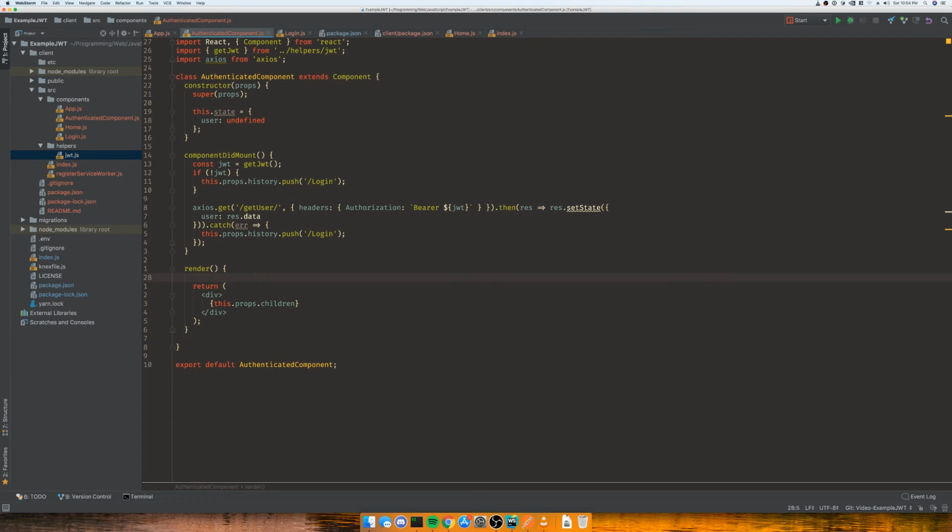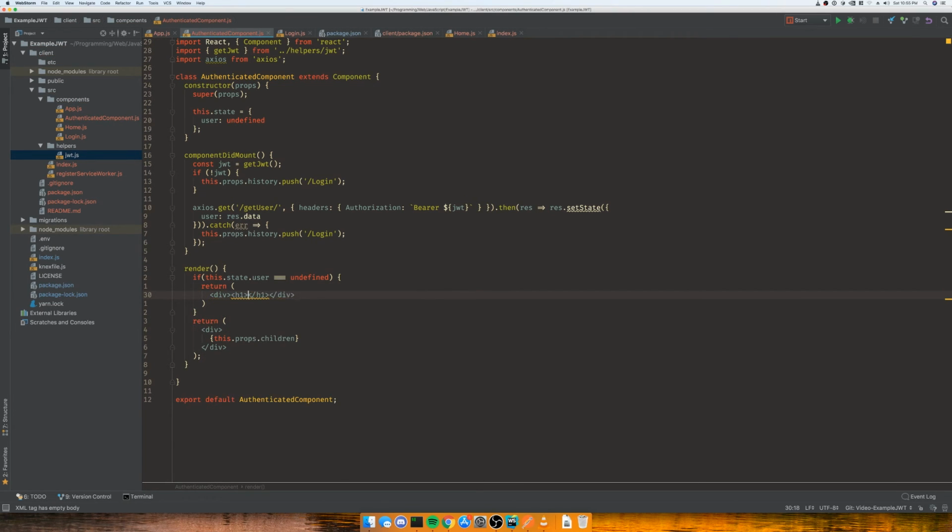So we're going to say if state.user is undefined, that means that we haven't loaded the user yet. If the state.user is null or something else, if it's not undefined, that means that we have no user. So all we have to do is say if this.state.user is undefined, we are going to just return a div with an h1 in it that says loading, because we're making the request and we're waiting to see, hey, do we have a user?